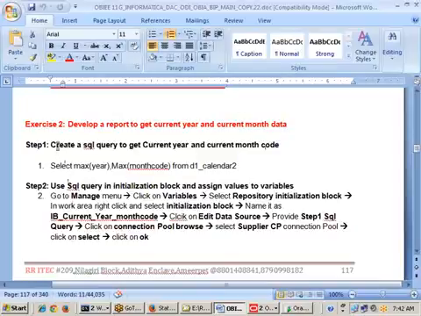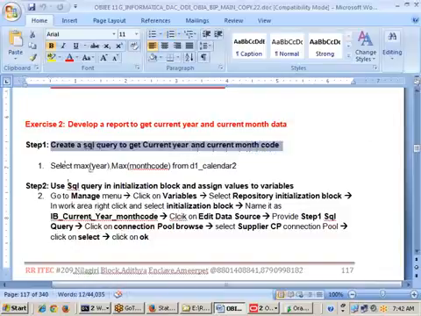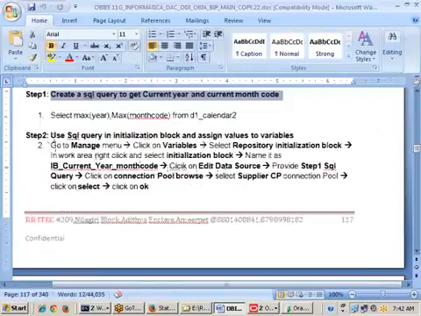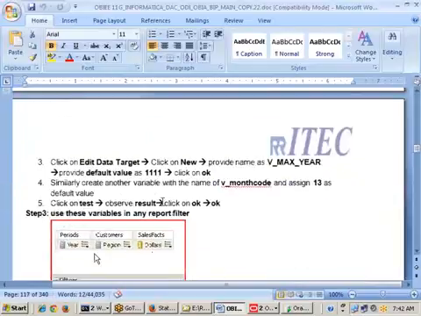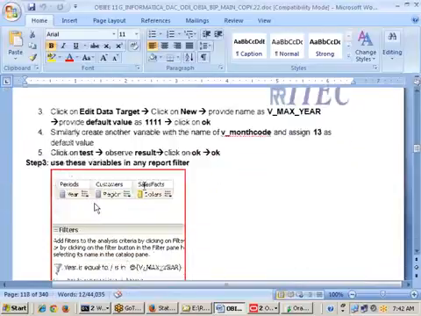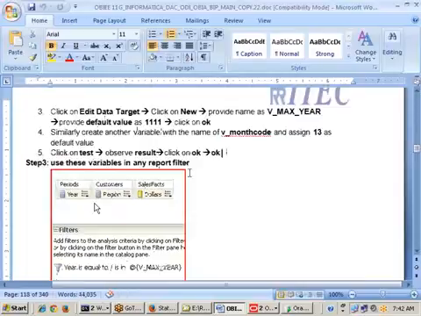Now, first, what are we creating, sir? We create a SQL query with max of year and max of month code. Then using this SQL query, we create an initialization block and assign values to the variables. We go to the Manage menu, click on Variables, Repository, Initialization Blocks. In the work area, right click and select initialization block, name it as IB_current_year_month_code, click on edit data source, and so on. Then we provide the query here and we get the results finally.